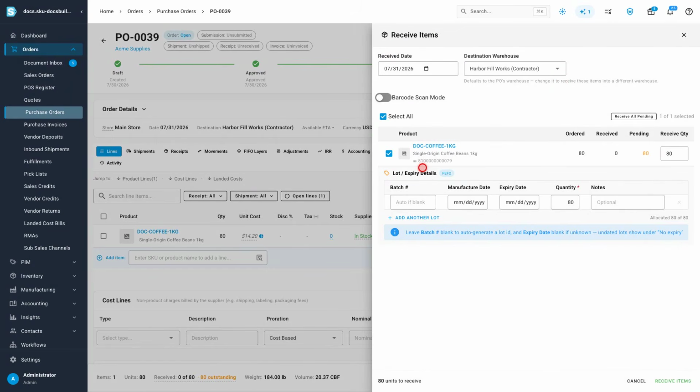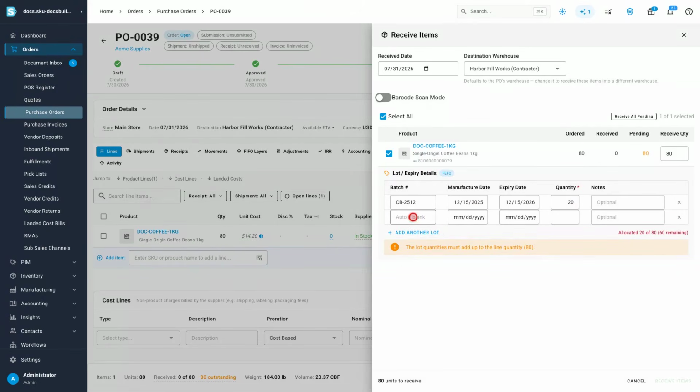This is where lot tracking starts. The supplier sent 2 production lots on this one order, and each has its own batch number and manufacture date. 20 bags off an older run, and 60 off a fresh one. Add another lot, and type the second one in.